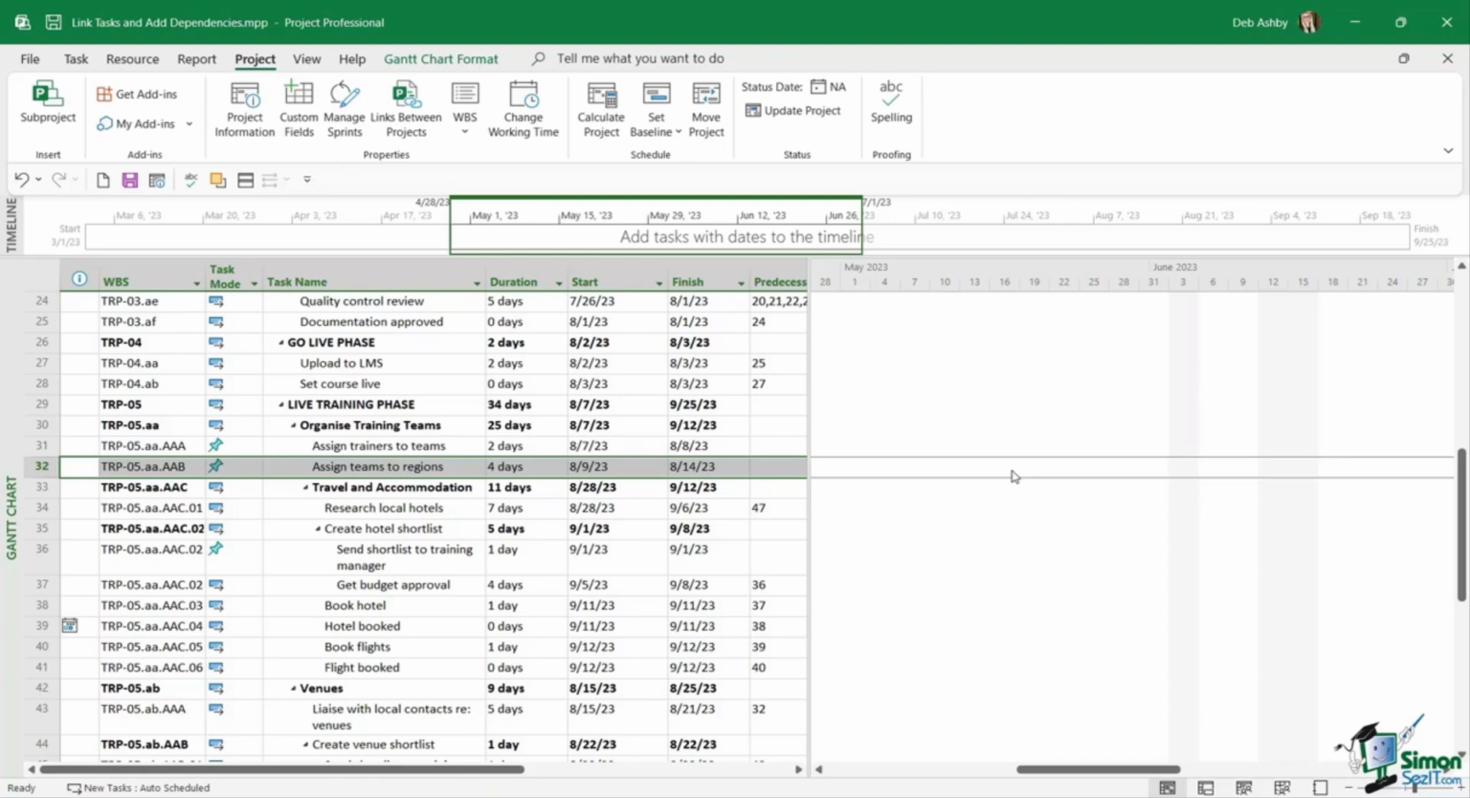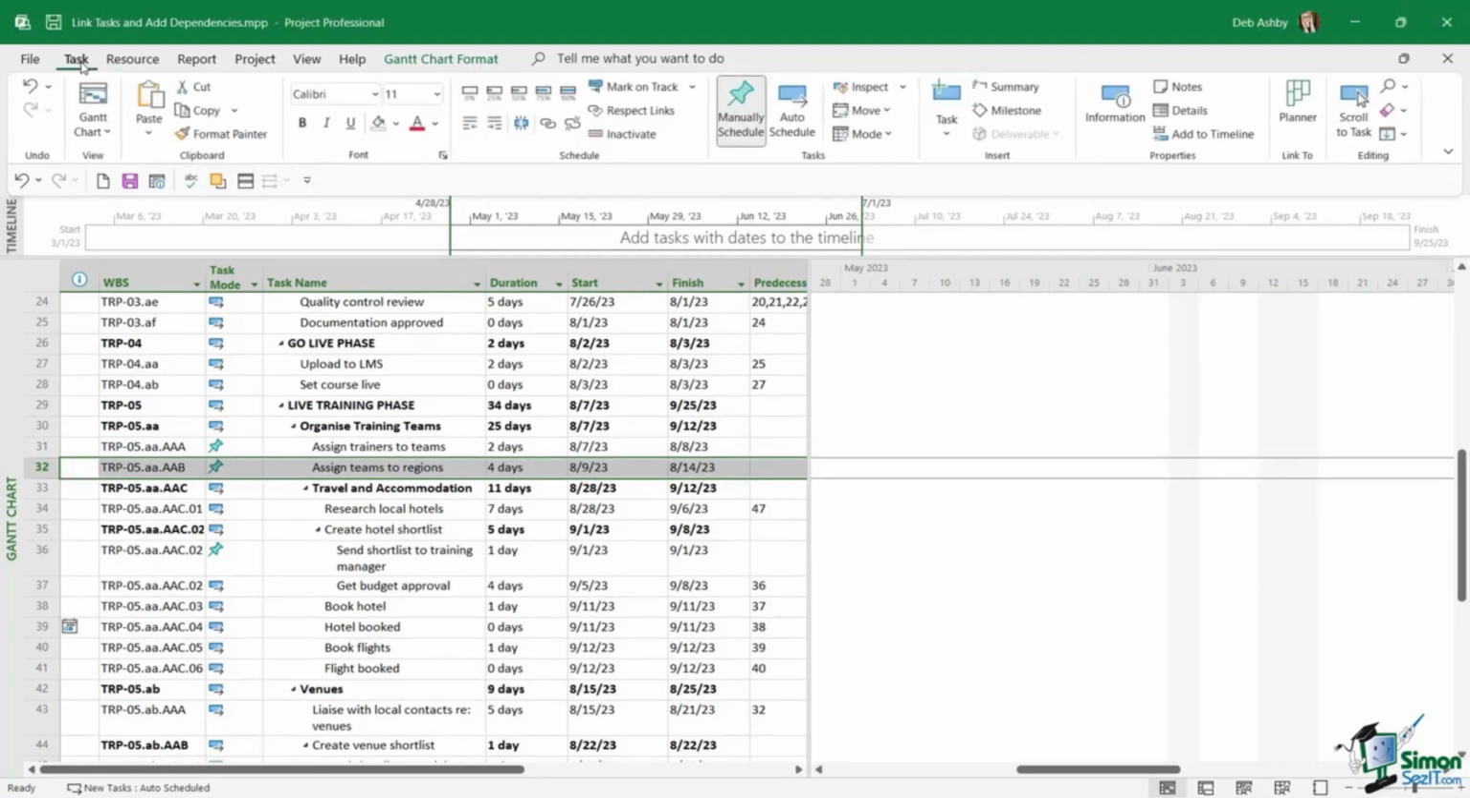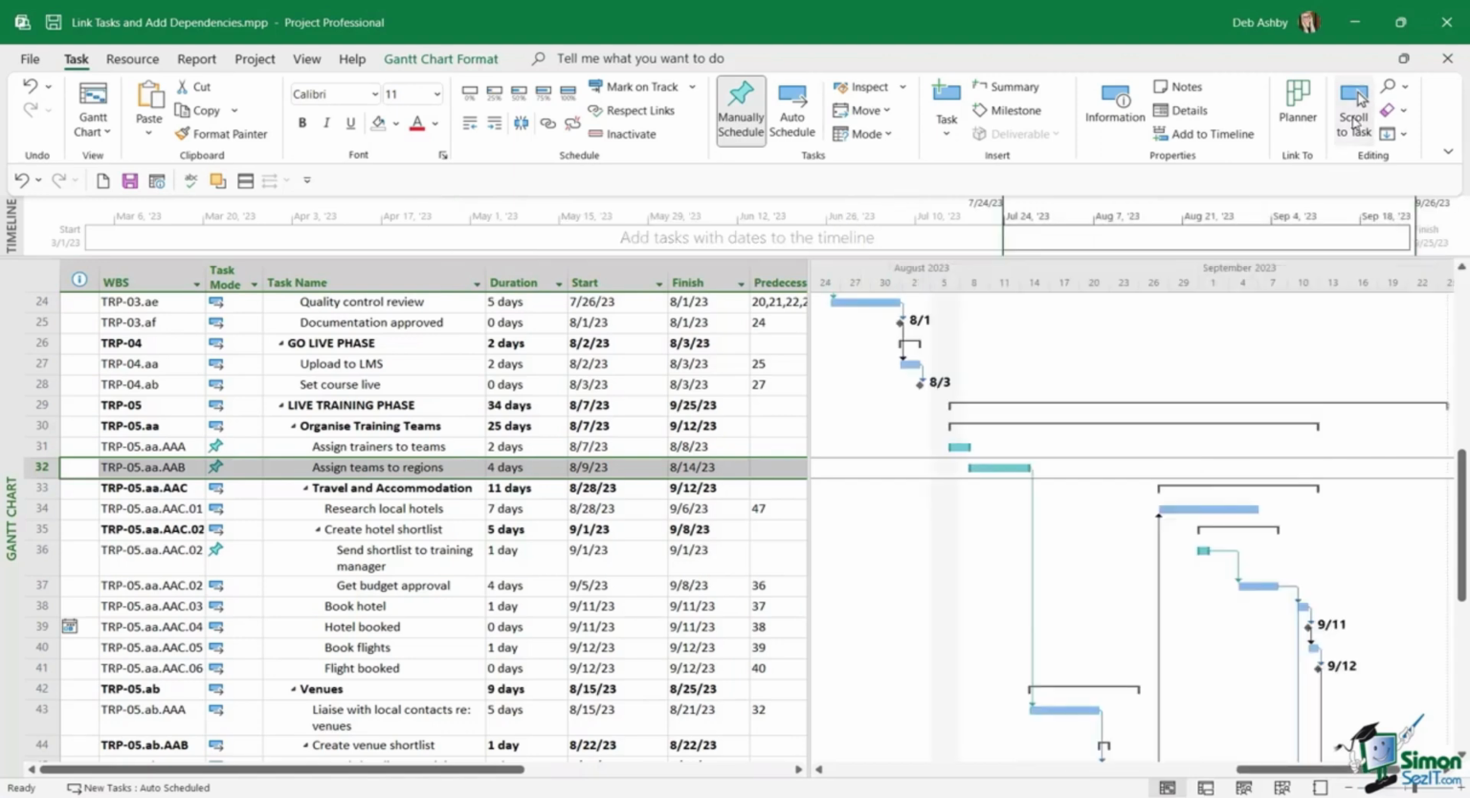Now, a quick way to jump to the part of the bars that relates to the task that you're currently clicked on is to simply go up to the Task tab, and all the way over in the Editing group, we have a Scroll to Task button. Now, if I click this, it's going to move me to the place in the schedule relevant to where I'm clicked in the task entry table.